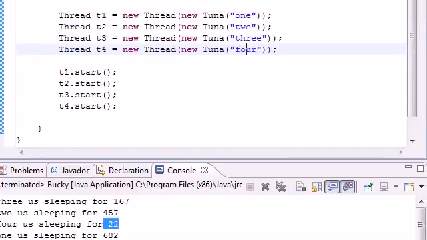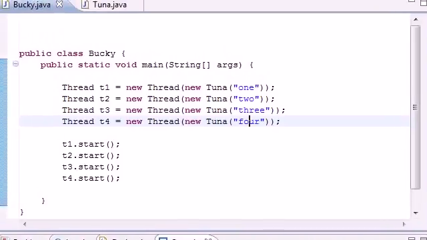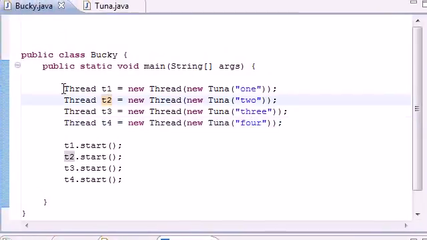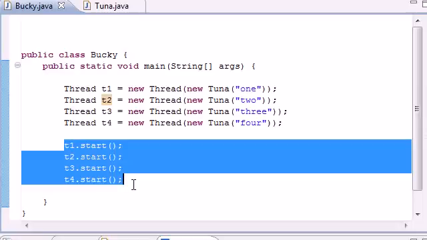And in our main Bucky class we created each thread object, or thread itself, and we gave it a name, and then once we created it we had to start it, and start pretty much means call the run method on it.